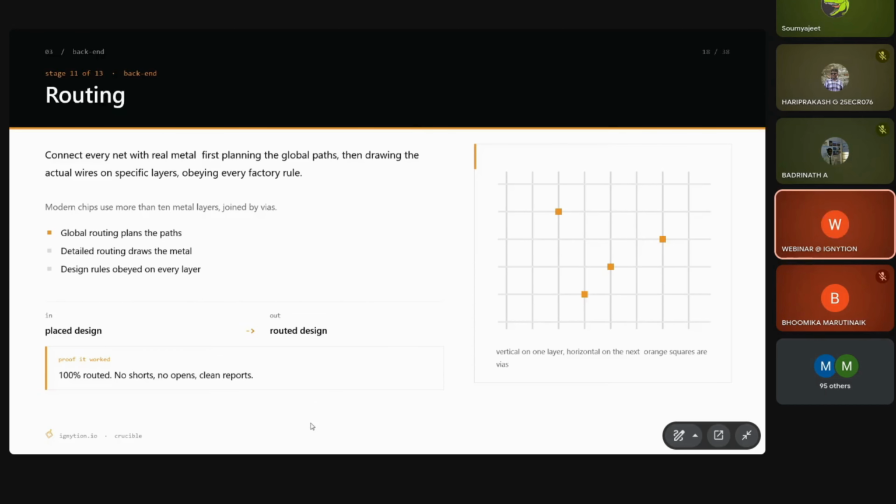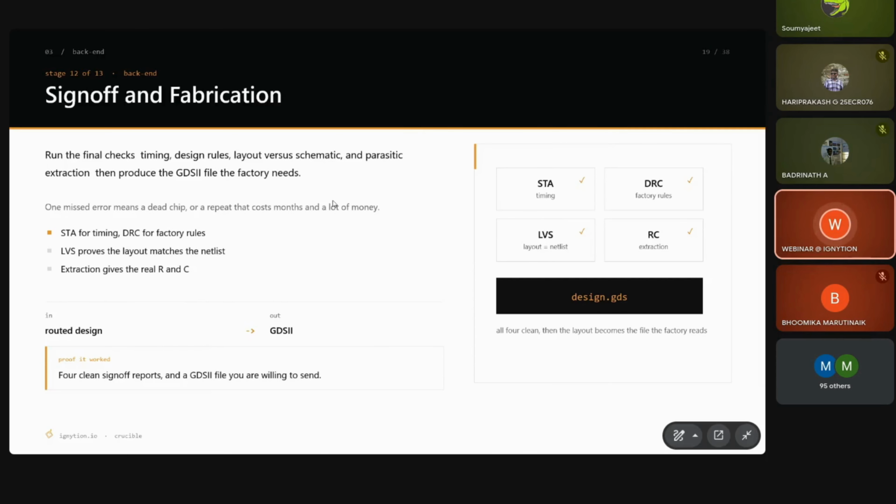After this we'll be getting the sign off and fabrication stage. This is the last check before we spend a lot of money on the fabrication part. There are four important checks that you need to do before sending any sort of chip, either SoC or IP, before fabricating. In that, the first thing will be static timing analysis, which is STA. This checks the timing and the skew and the other parameters which we have discussed just before.